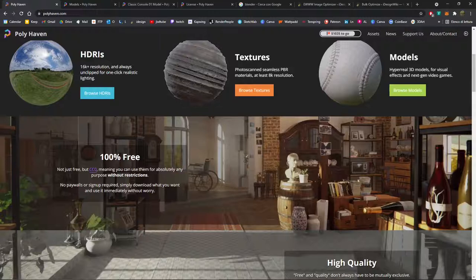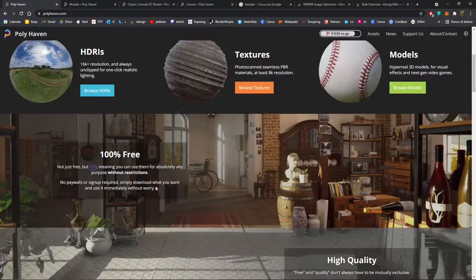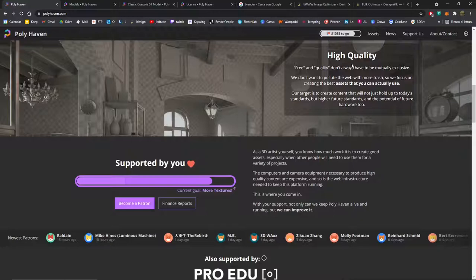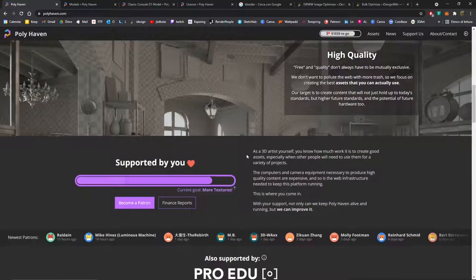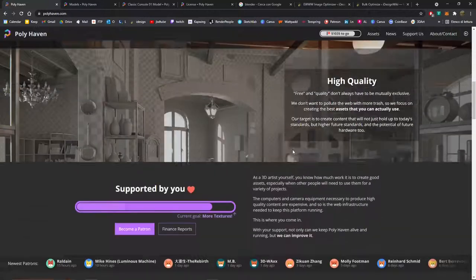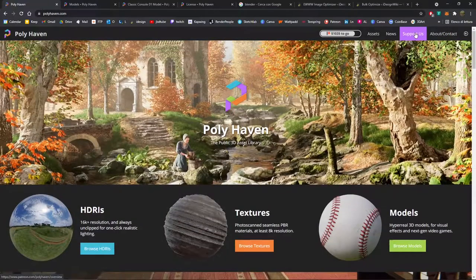In this video, we're going to talk about models, and we're going to see how to import and export it using Blender. You can see again, this is 100% free. CC0 means that you can use them for absolutely any purpose without restriction. They are high quality, so they have high resolution textures and high poly, so they have a lot of polygons and details. And this is a free project, so you can support them by becoming a patron or just with other ways that you can find here.